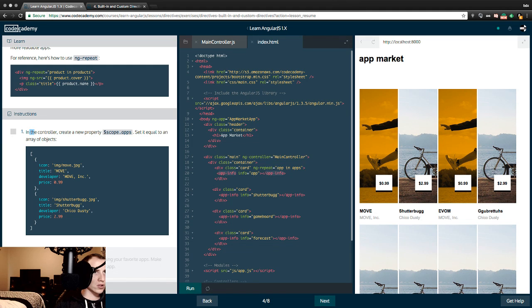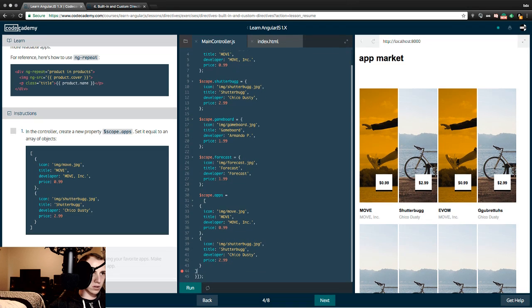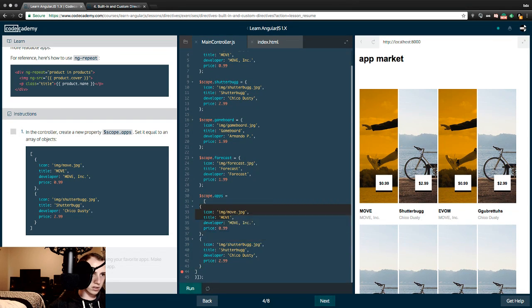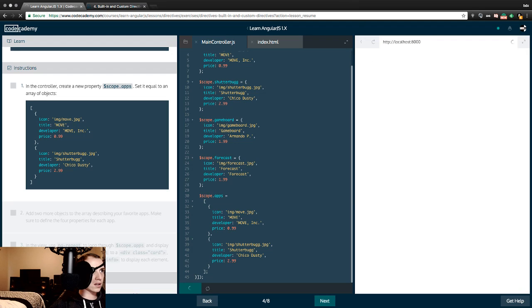In the controller, create a new scope. I know we already did this. Scope.apps, copy. Equals the array of objects, copy. Equals, let's drop it down one, paste all of that in there. We will tab over twice. Come on, trackpad. One, two, and colon. We will run that.